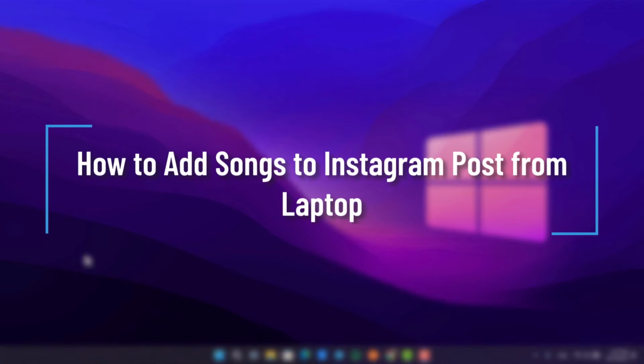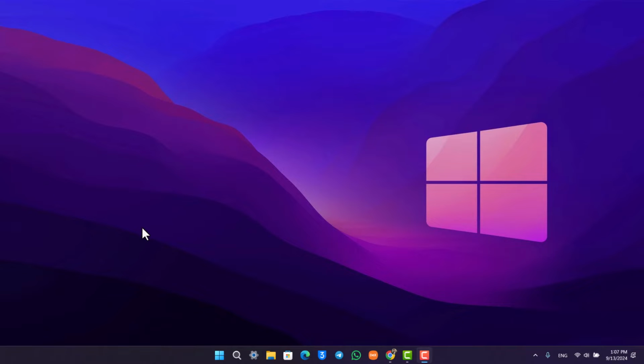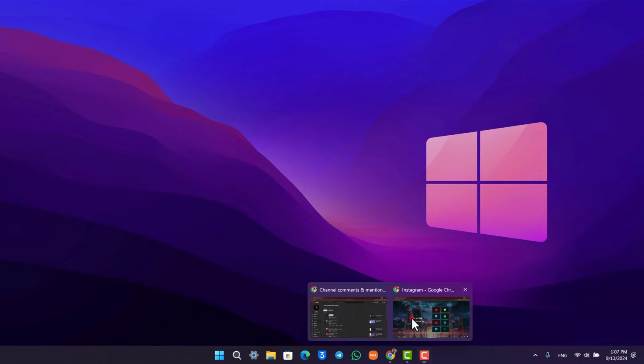How to add songs to Instagram posts from laptop. Now bear with me because this video will work 1,000,000,000%. So what you have to do is first open your browser.